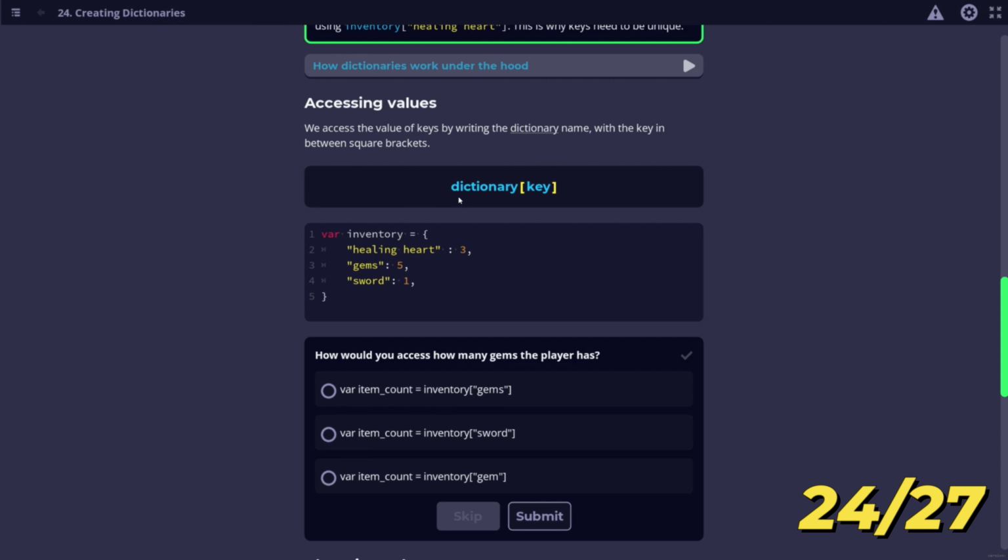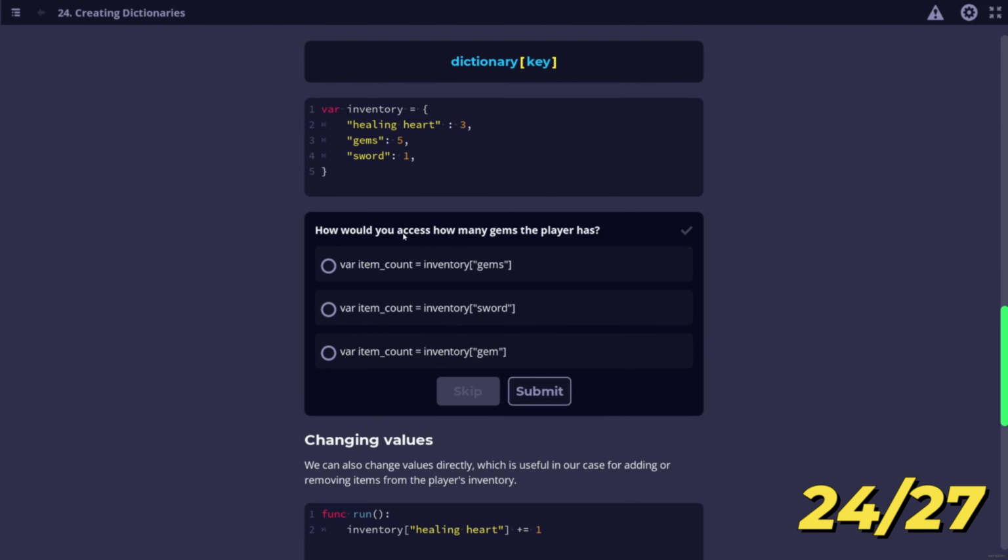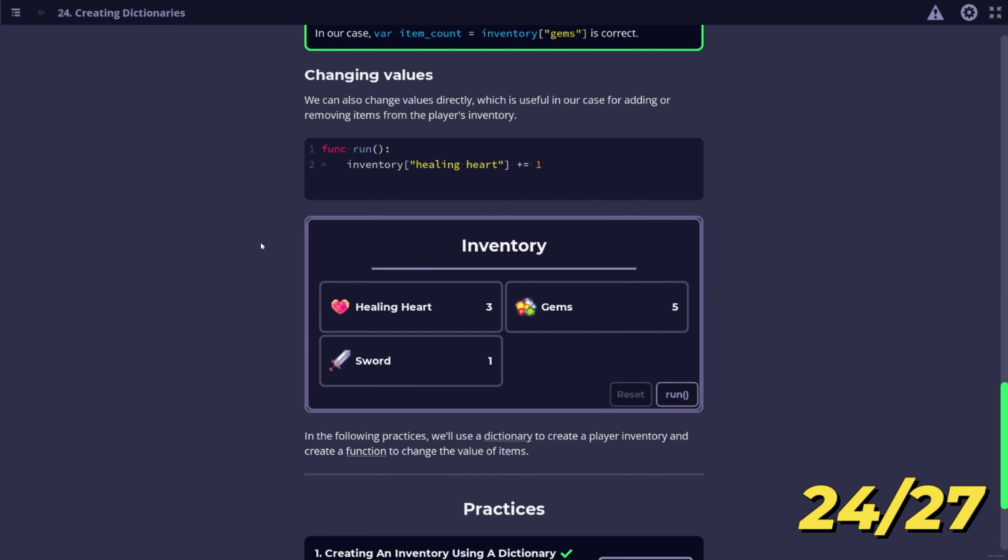We access these values by using keys inside the dictionary. How would we access how many gems the player has? So we have var item count, inventory, gems. Changing values: we can also change values directly, for example if we are adding or removing items from the player's inventory. Like here we're adding 1 healing heart.